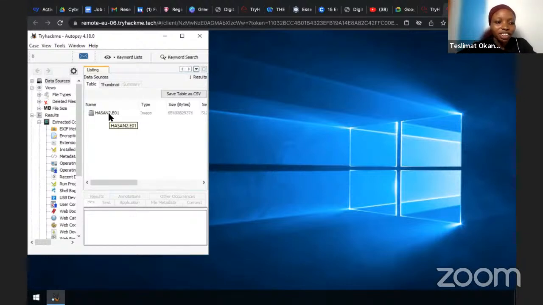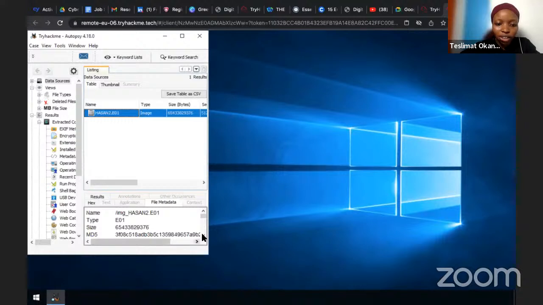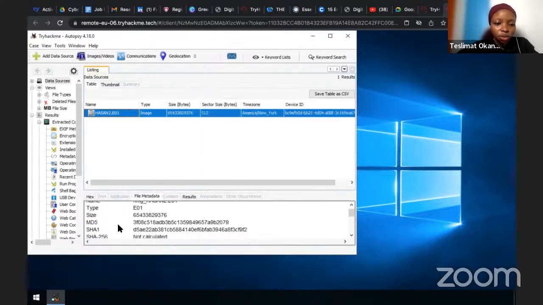Now the first thing is I'm going to check the integrity of the case file. So I'll click on this data source and go over here to metadata to get the MD5 hash of the image. As you can see, we have our MD5 hash over here. All I have to do is copy this hash for record purposes, and I can also screenshot my analysis to back up my reports at the end of the day.